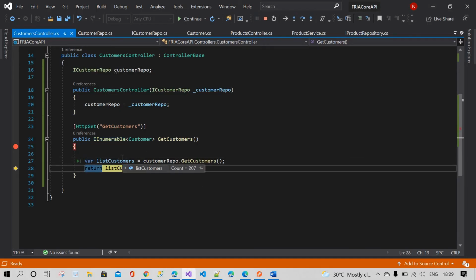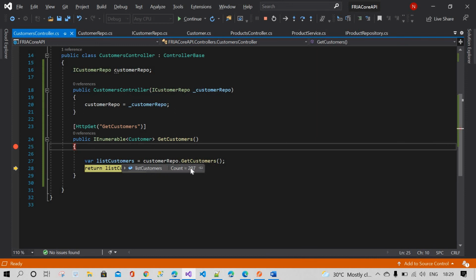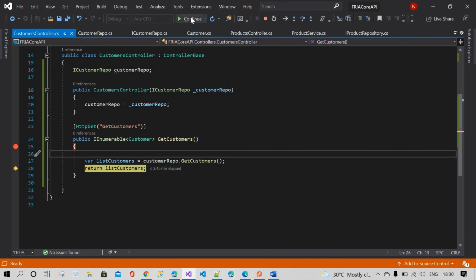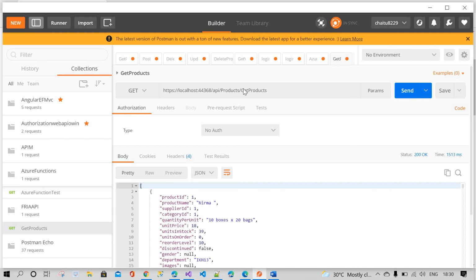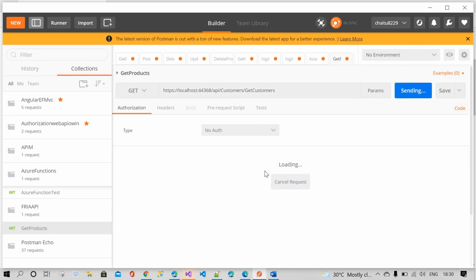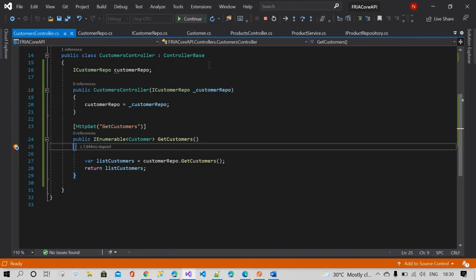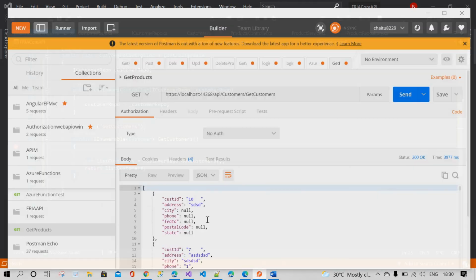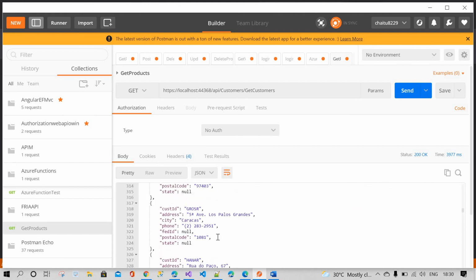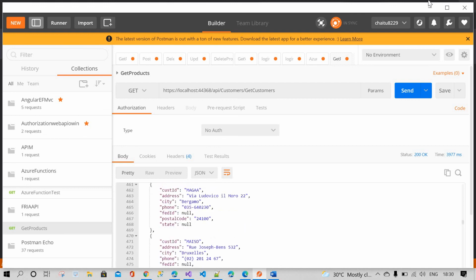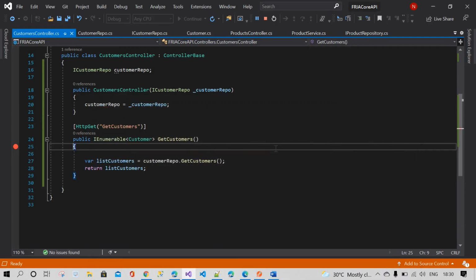You can see the total count: 207 customers have been returned. It seems a little bit clumsy, we will test that in Postman. You can see the customer ID. This is the list of 207 customers who have been returned. Going forward, I will explain how to use LINQ to SQL and how to use stored procedures in ASP.NET Core. One by one I will discuss everything. Thank you so much.